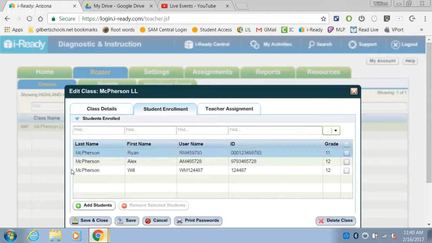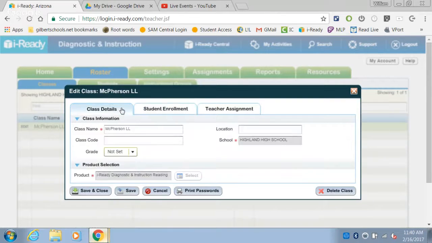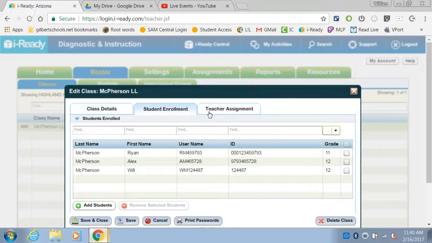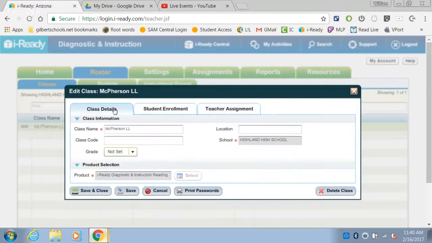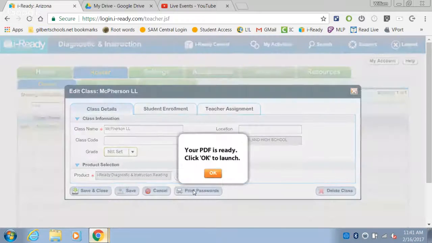These are just stock students. If you would like to print these off, there's actually a nice little feature down here called print passwords, and you can see that from any of the tabs within this screen. And when you select print passwords, it's going to generate a PDF for you. I'm going to select OK.